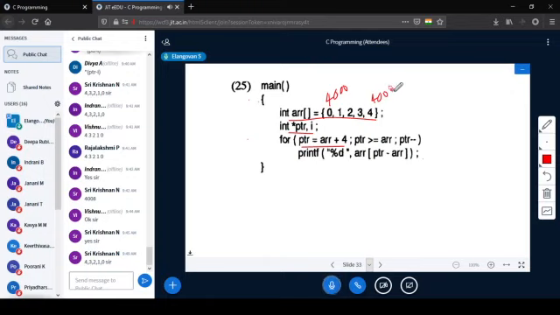We are starting with 4008. Ptr greater than or equal to ARR, that is 4000. When Ptr reaches 4000, it will stop. Till then the for loop continues, Ptr minus minus. Now first condition is 4008 greater than or equal to 4000. Yes, coming here, what is Ptr minus ARR? What is Ptr? Ptr is 4008 minus 4000.